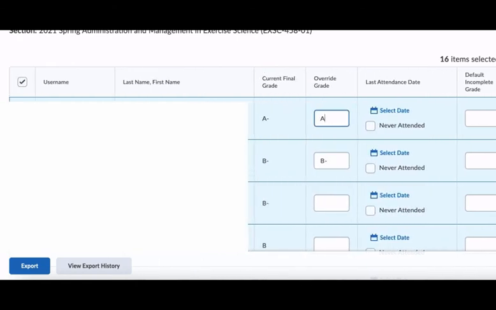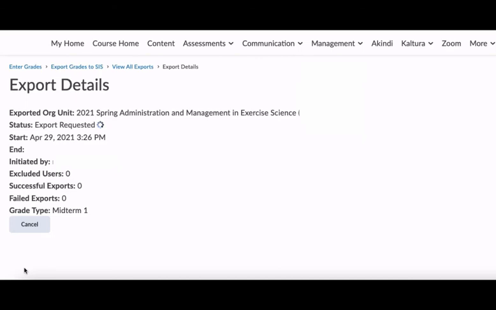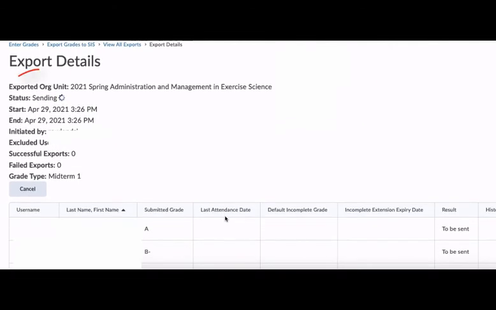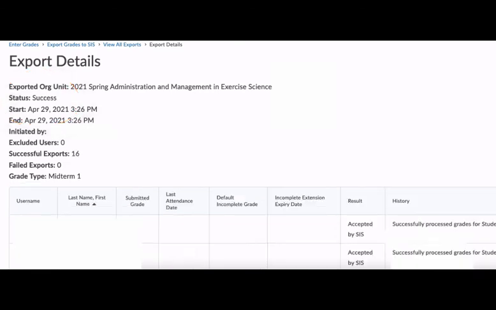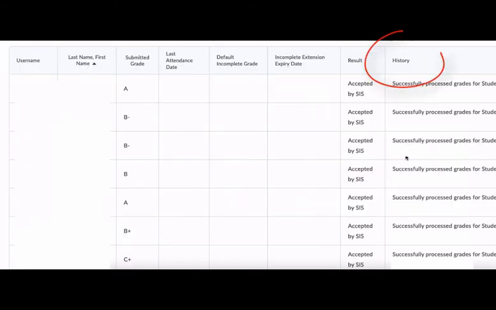Now that I've verified that all of my grades are correct, I will click Export, and this will send my grades to Banner. The first step, you'll see it's sending with the results here on the lower right to be sent. When it's completed, your status will say either success or failed, and then it will tell you how many were successful and how many were failed. To find out why they failed, look to the result and history columns on the right-hand side.